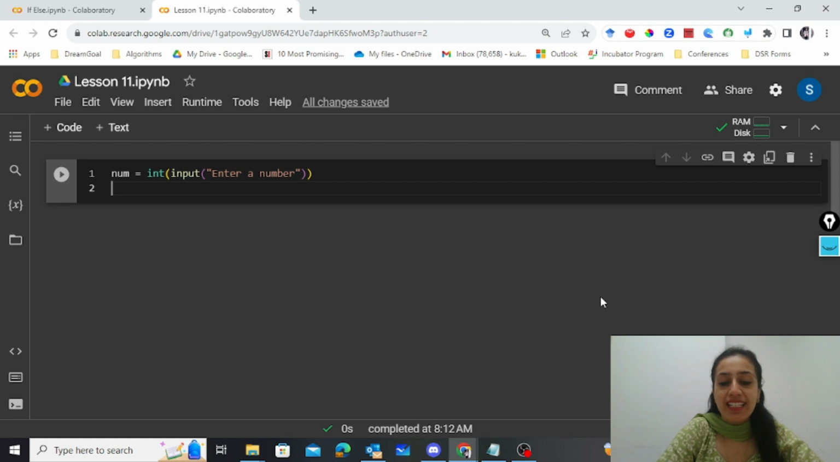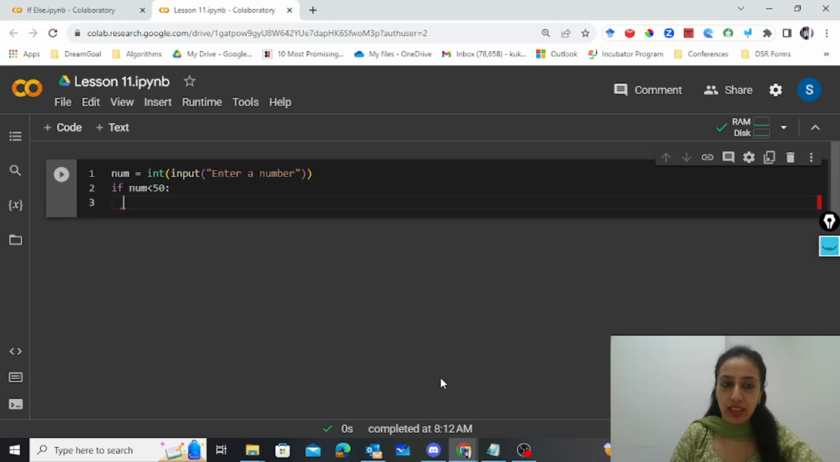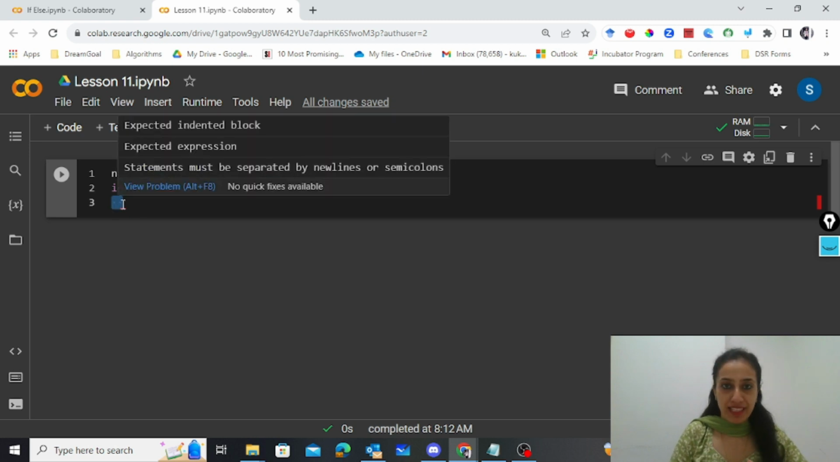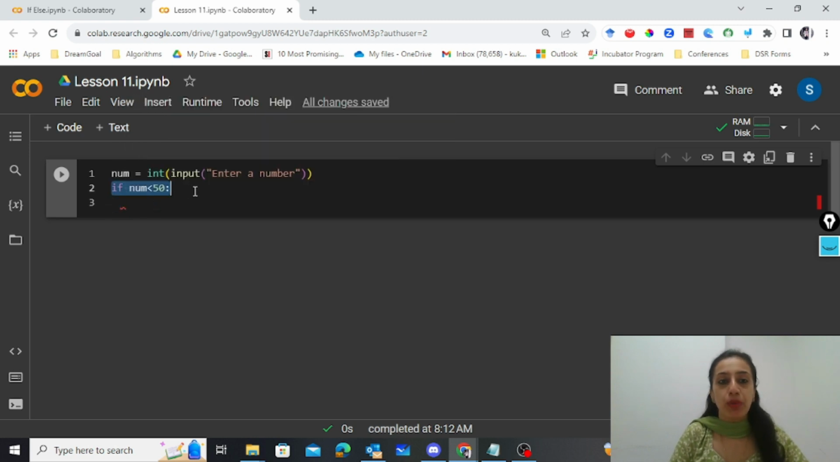So to check this, there is a keyword known as if. So if num, that is the number you have entered, is less than 50, this is a comparison operator. Then you need to put a colon. And as soon as you press enter after this colon, the cursor will not be there at the beginning of the line, but it will be after two spaces or after a tab. This is known as indentation. And now whatever statements we will be writing with these two spaces, those are considered under this block. So that means all those statements will be executed only if the number is less than 50.